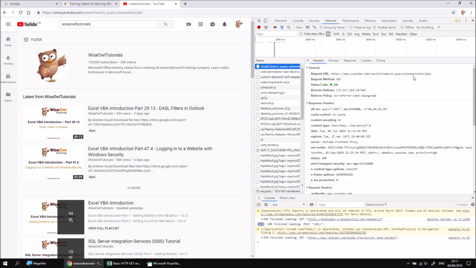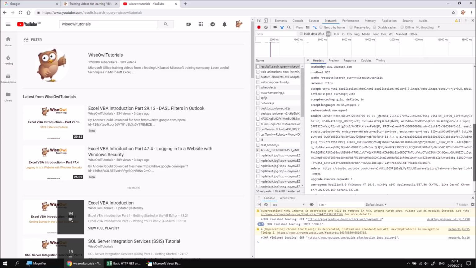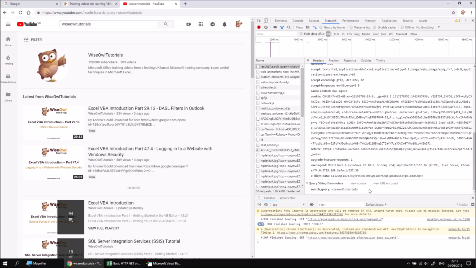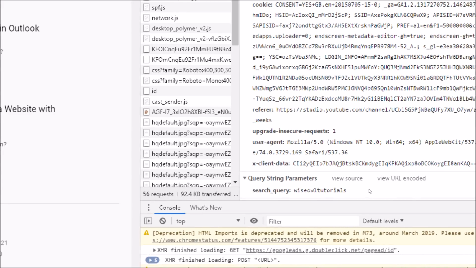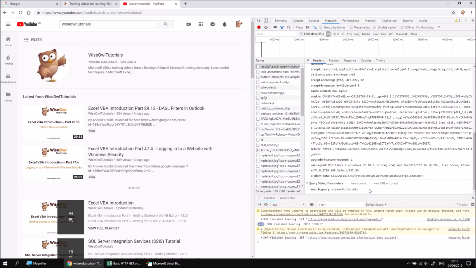I've got request URL, which is of course the URL that's presented up here, the method used, which is GET, the status code 200, so everything's okay. And if I scroll down, I should find at the bottom of this panel a little section for query string parameters. So that part at the end of the URL following the question mark is referred to as the query string. So that query string includes one single parameter called search query, and the value I've passed into it is VBA tutorials.